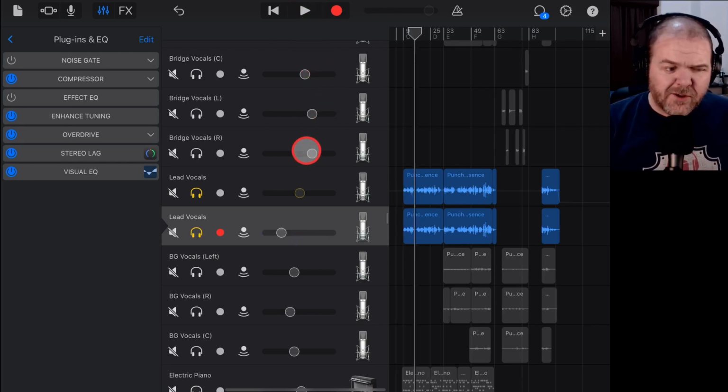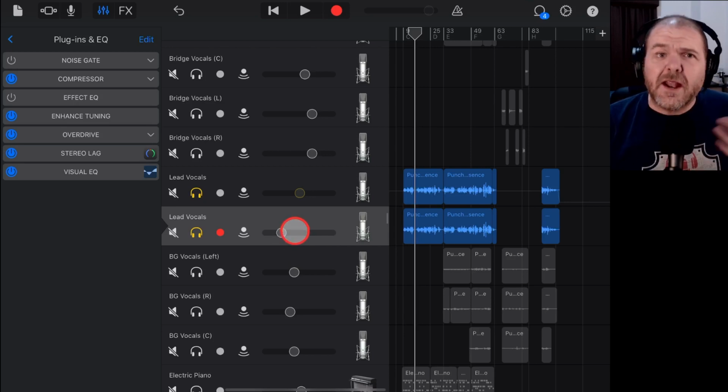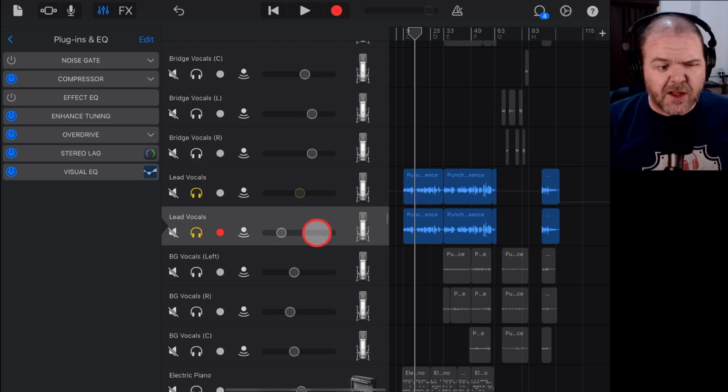So you can hear that as I dial that up, it just starts thickening that up a little bit because it's shifting it slightly to the side. Now you're probably saying, well, yeah, it's not great because it's all just going one way. Well, of course, what can we do about that? Well, we can duplicate again and do the same thing.